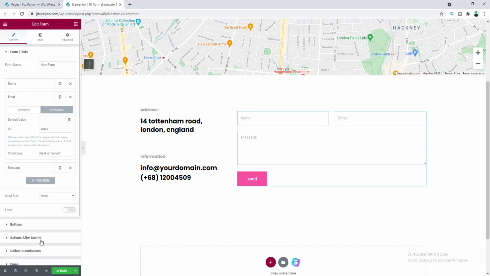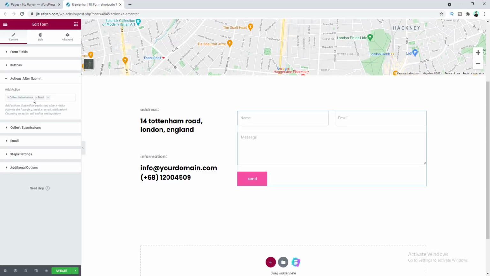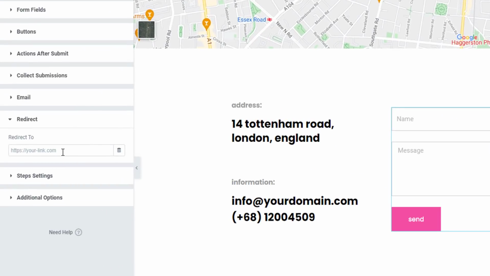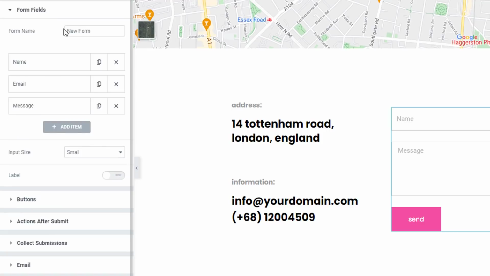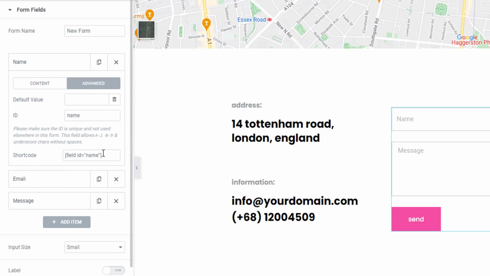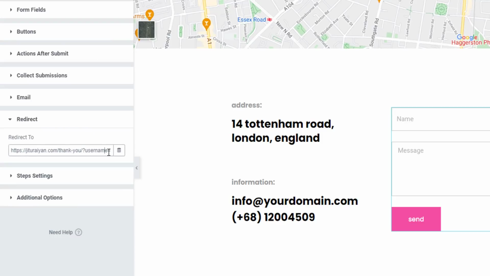So if you go to the action after submit, here collect submission and email is activated. Now I want to also add redirect, so go to this redirect option. And here I want to paste the link of my thank you page. And after the link, I want to type a question mark. Then let's write username equal to, then we need to copy the shortcode from the form field. So I want to pass the value of the name field. So go to advanced, copy the shortcode from here and paste that after this equal sign.